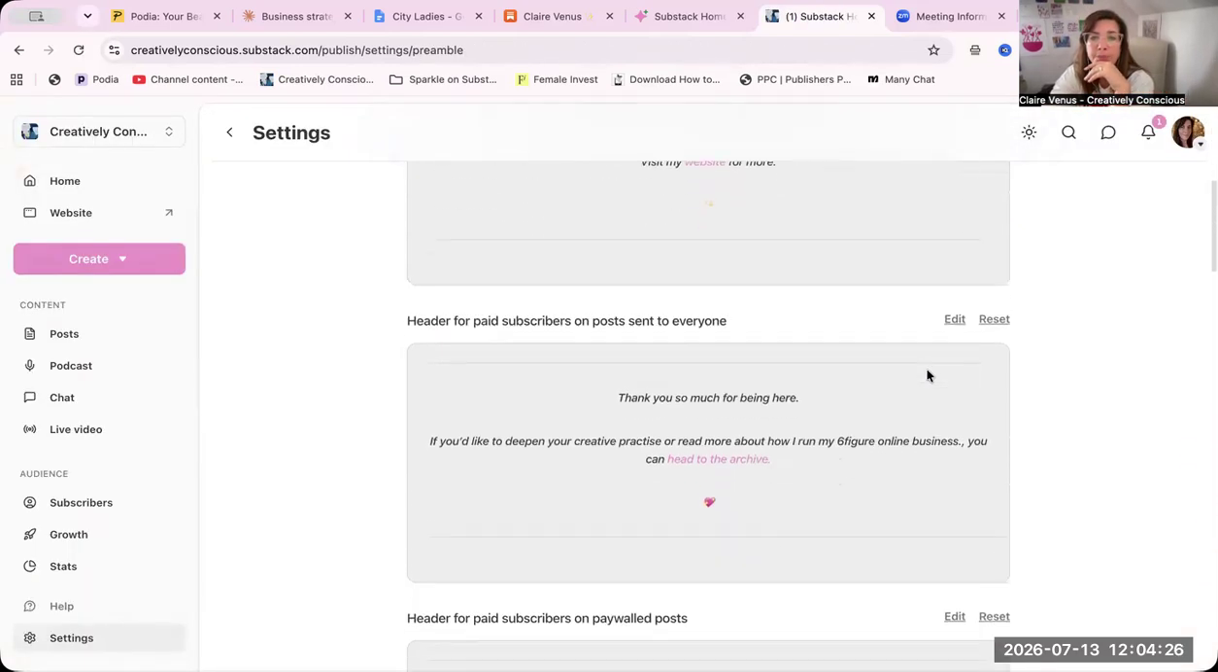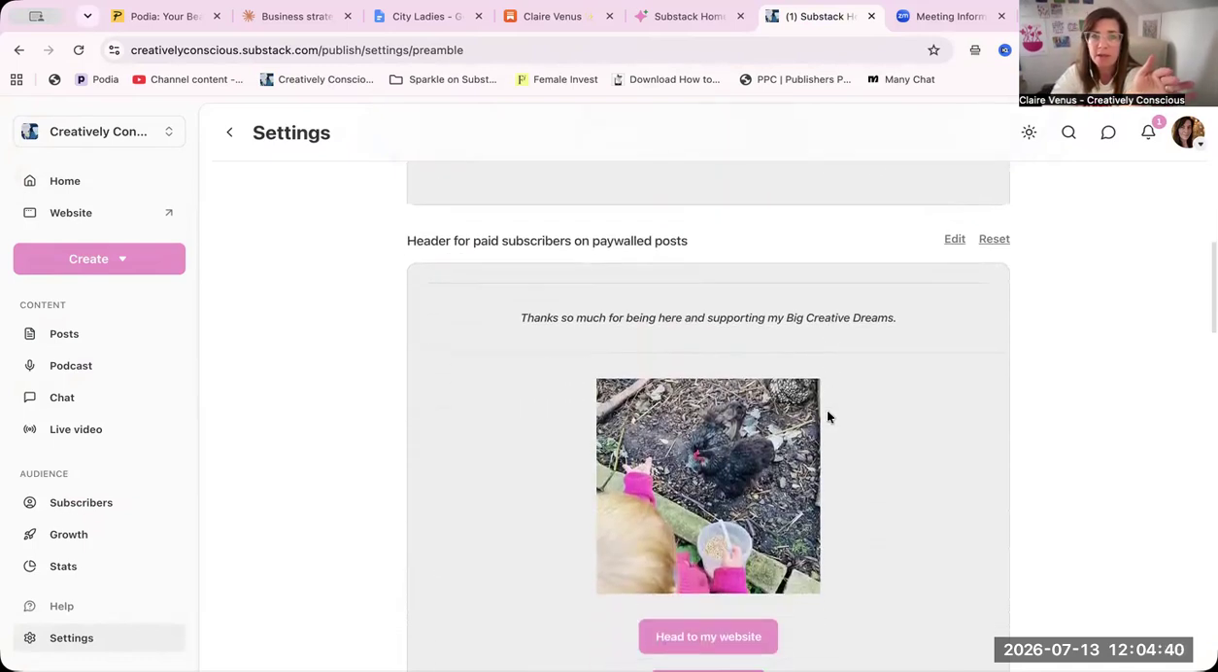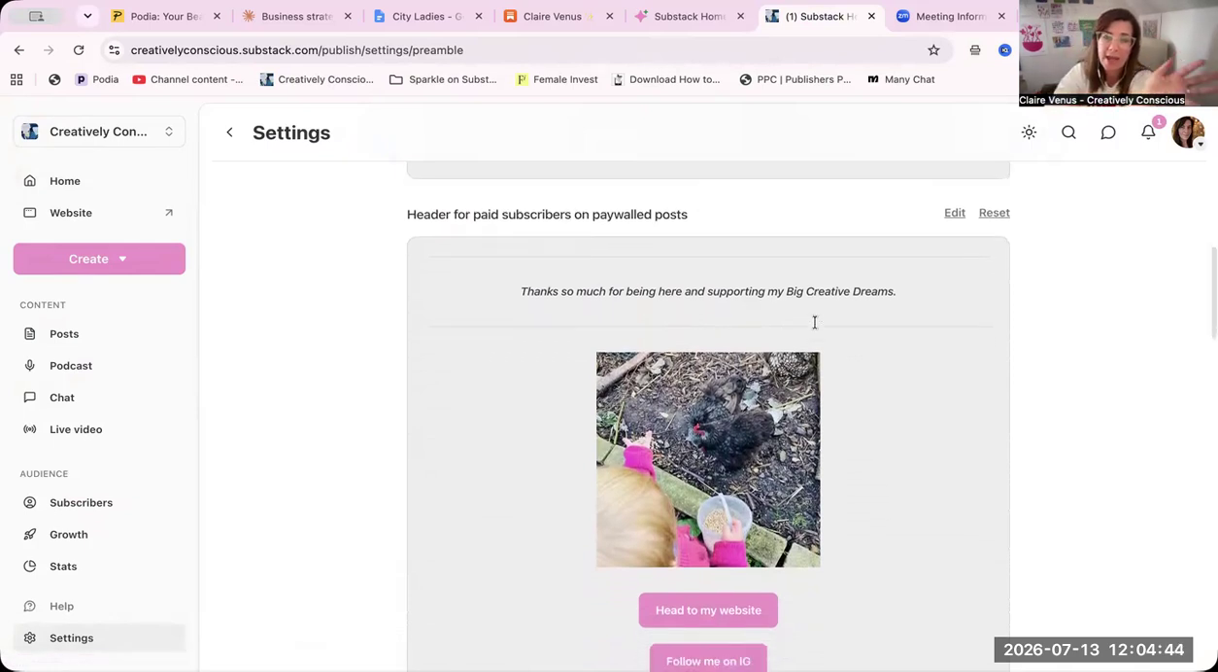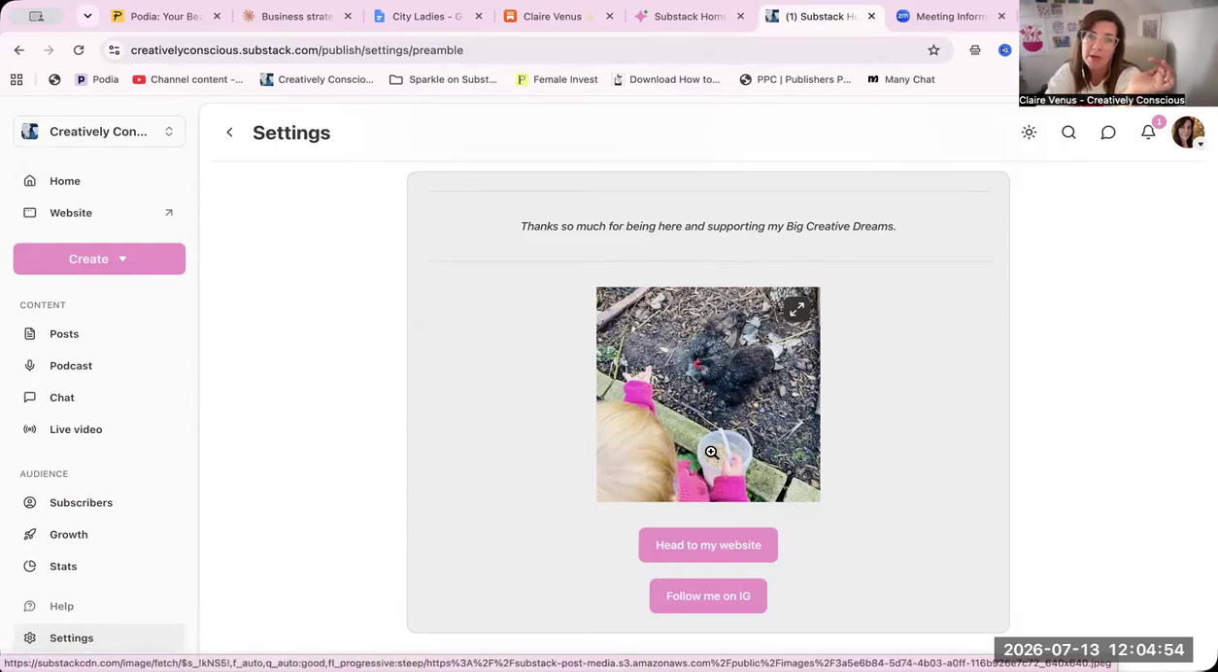Now this one is the header for paid subscribers on posts sent to everyone. What that's saying is the paid subscribers will receive that, and you can check all of this out anyway because it is quite confusing the way that they word it. Then there's the header for paid subscribers on paywalled posts. So again, only the people that pay will see this. Thanks so much for being here and supporting my creative big dreams. Head to my website, follow me on Instagram, and then a lovely photo of my daughter with the chicken.